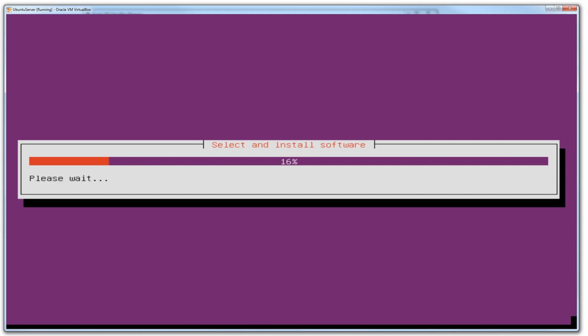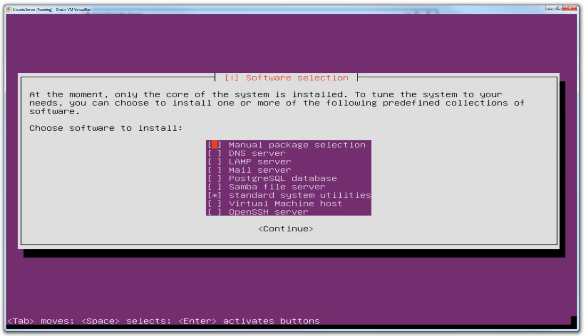and it will install a bit of software, nothing too major, and it will bring us to the software selection screen. Now here you can choose what software to install. I found that manual package selection hasn't really worked for me, so I don't normally bother with it. I do not use DNS server. I do, however, use LAMP server.